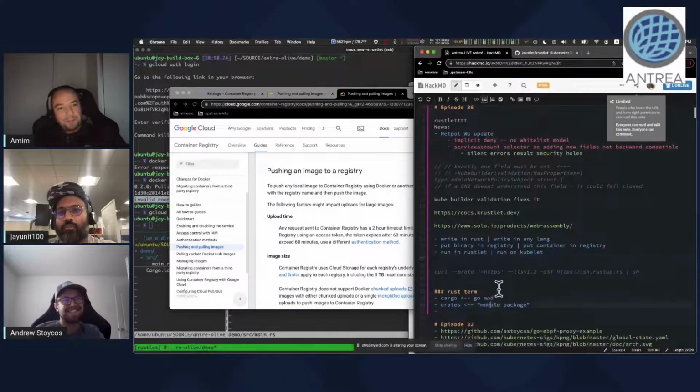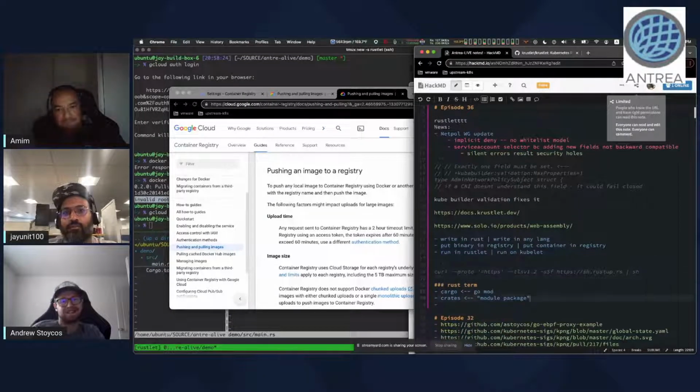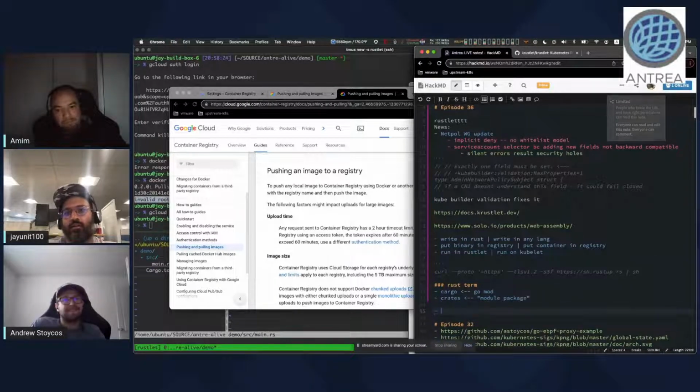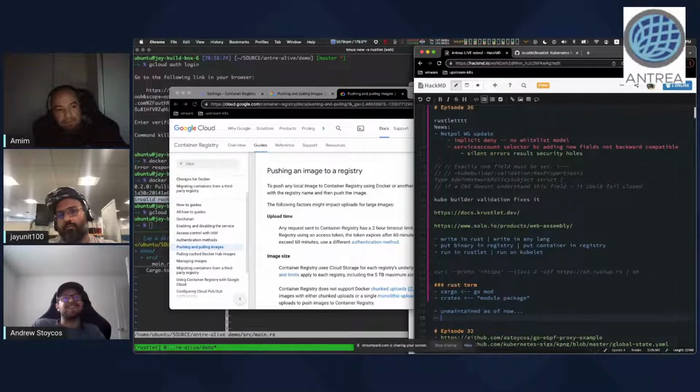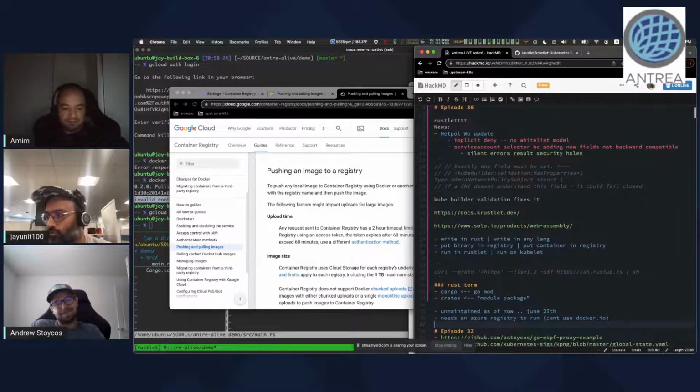And so the problems are, the last conversation in the Kubernetes Krustlet Slack was on June 25th. And before that, there wasn't much. It needs an Azure registry to run. Can't use docker.io. Okay, I mean, this is a good conclusion to reach.